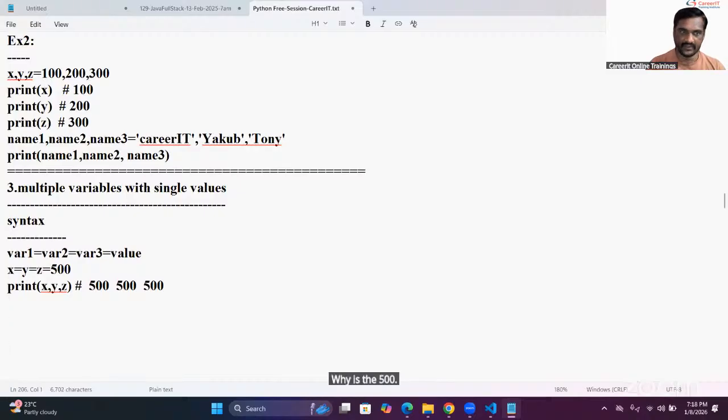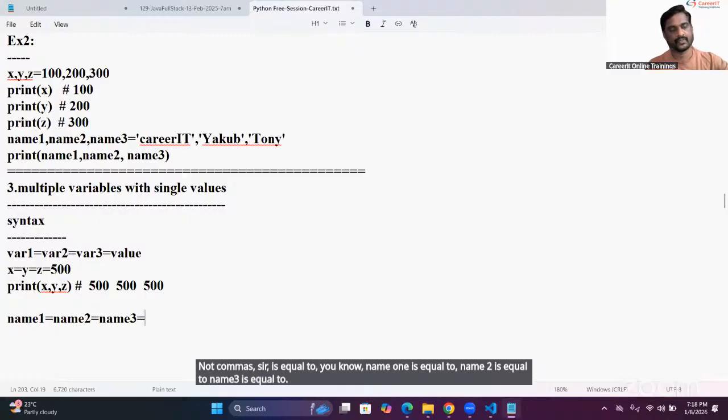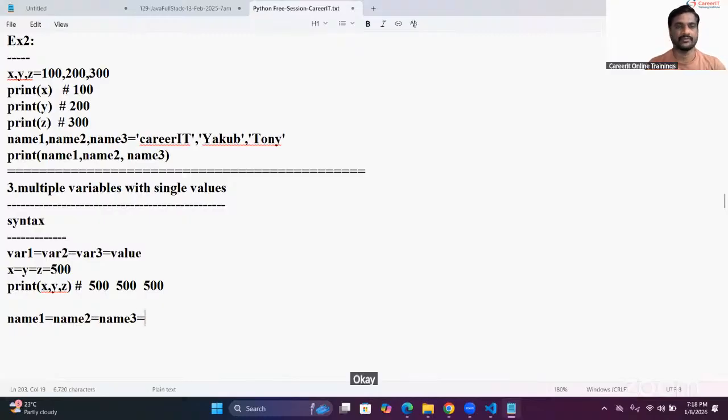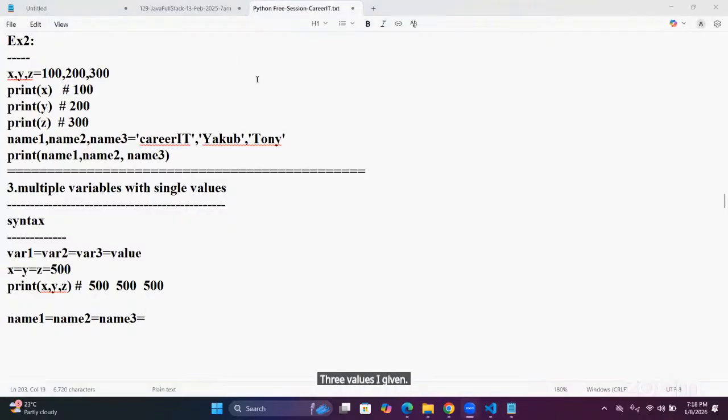Not only integer values, sir, I want to give string values. Now name1, name2, name3, with equals signs between them: name1 is equal to name2 is equal to name3 is equal to. Like this, three values I have given.